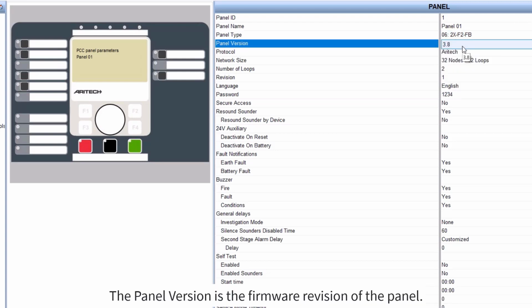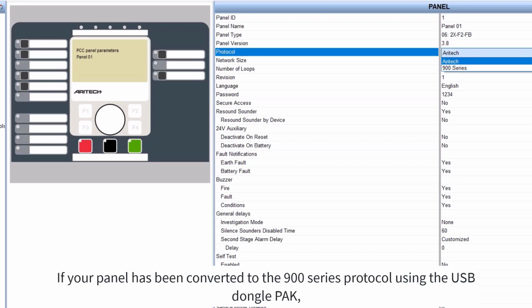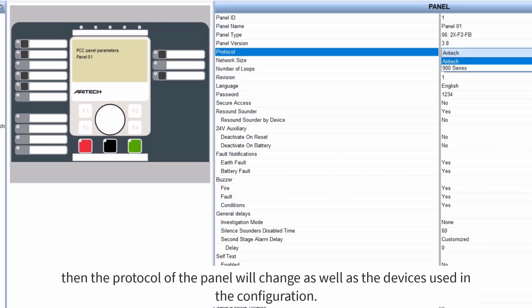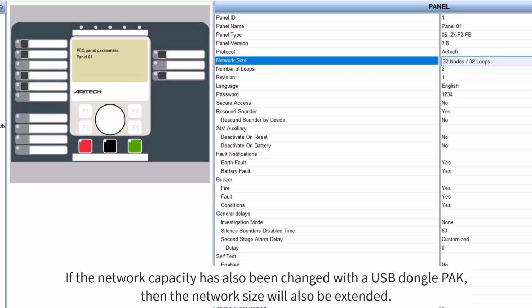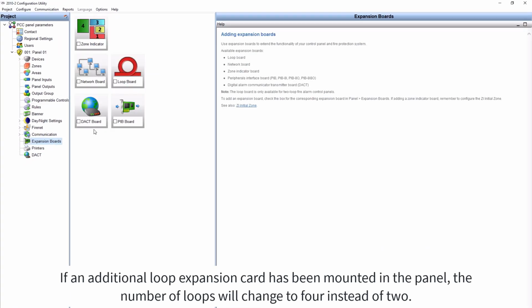The panel version is the firmware revision of the panel. When you connect to the panel, its version is checked, so you should correct it if a mismatch message appears. If your panel has been converted to the 900 series protocol using the USB dongle pack, then the protocol of the panel will change as well as the devices used in the configuration. If the network capacity has also been changed with a USB dongle pack, then the network size will also be extended. If an additional loop expansion card has been mounted in the panel, the number of loops will change to 4 instead of 2.